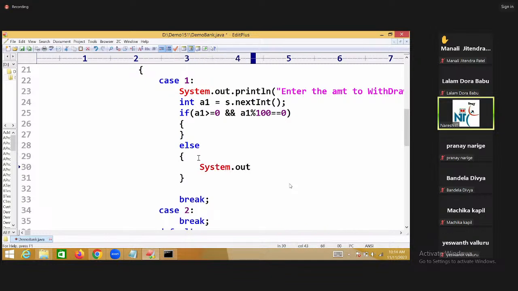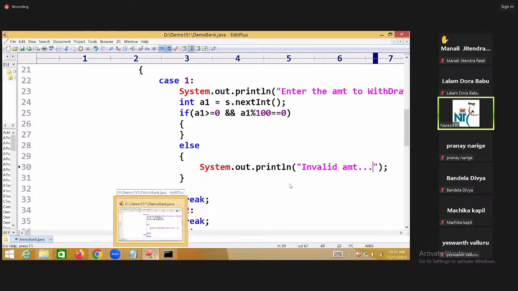System.out.println, you can say invalid amount. You have to cross check whether this invalid amount is working or not. For every piece of code you add, you have to cross check always whether it is working or disturbing something or any error is coming. When you are typing big code, you have to cross check and move forward.